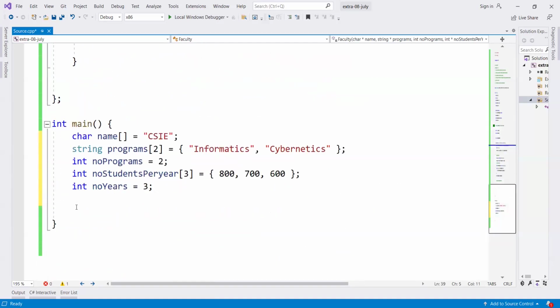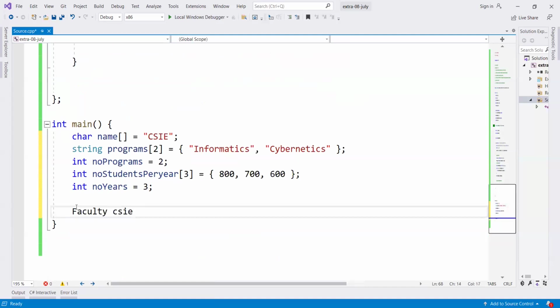So let's test it. Here I will say faculty here, and now let's pass the parameters. If I try to do this, the IntelliSense does not help me. Now it's helping me, so let's see what I can use. I see it. I need to pass the name, so here is the name. Then I need to pass the programs.